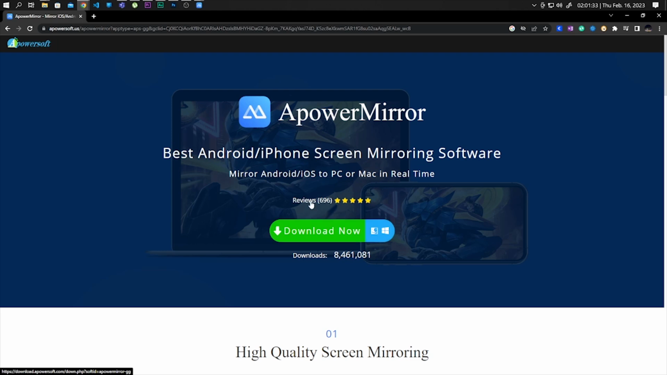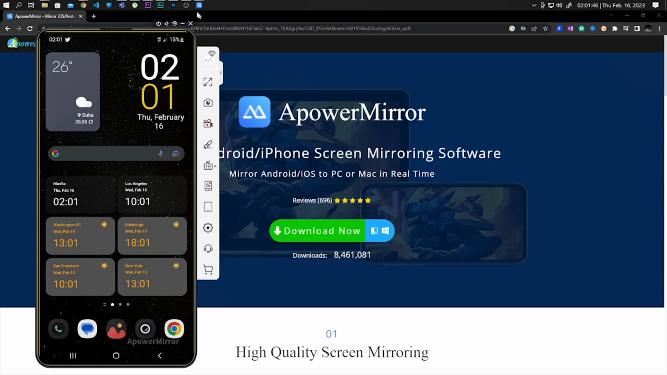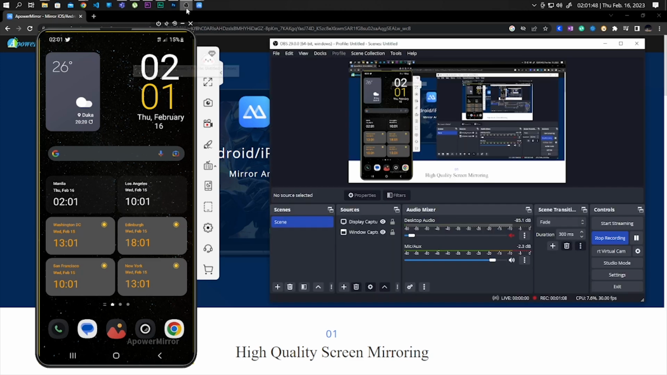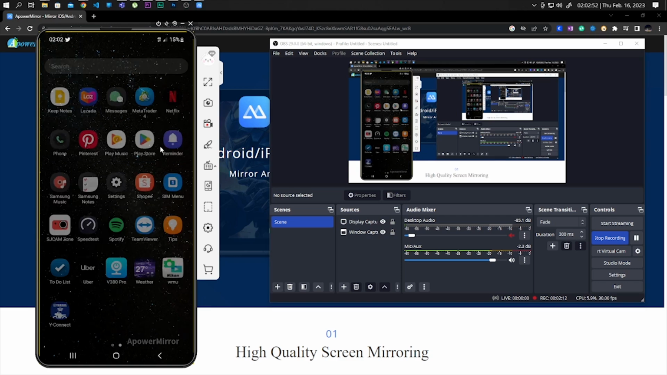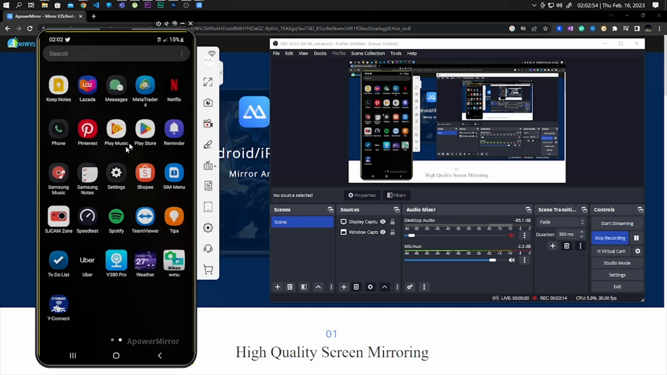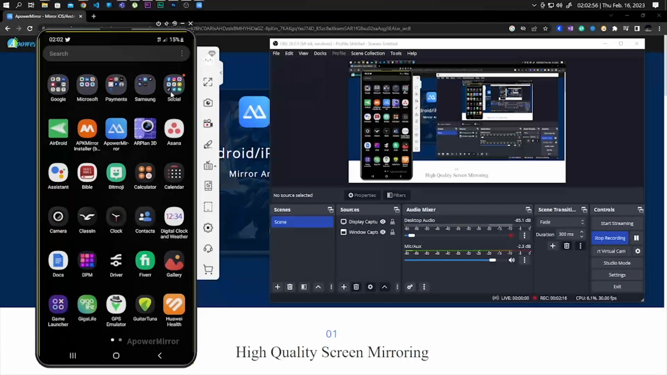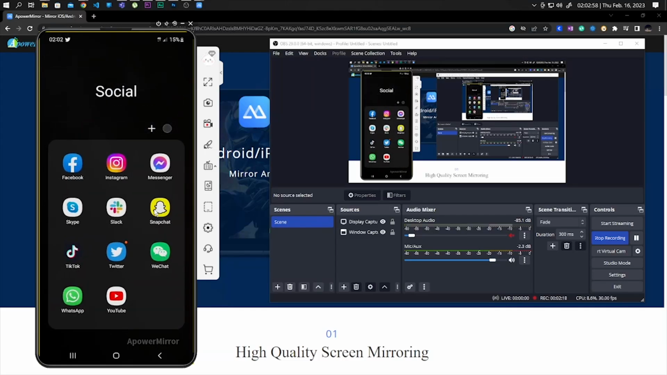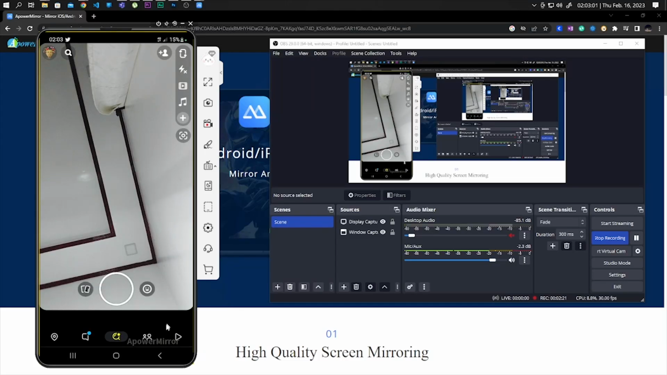So I already downloaded it, and this is how it looks. For this setup, I used ApowerMirror and OBS. So let's go ahead and go to Snapchat. Now here you can record it and other users will not be able to notice that your video is actually recorded.